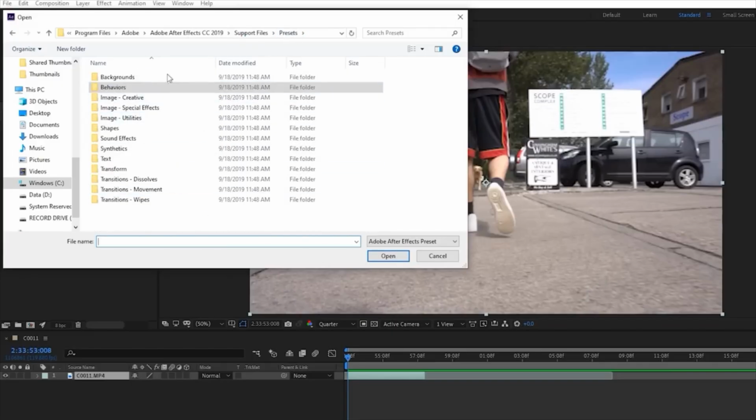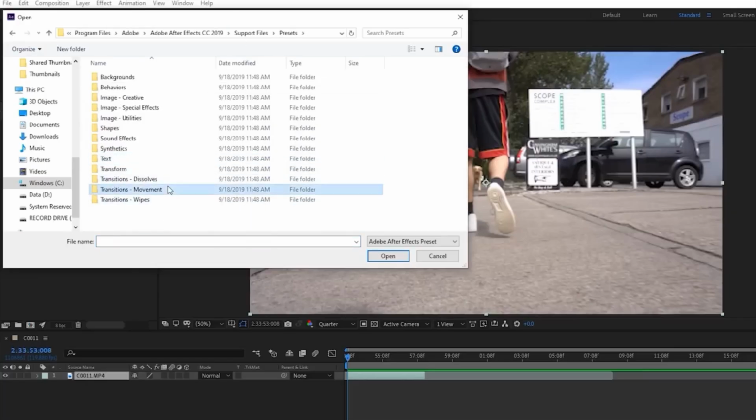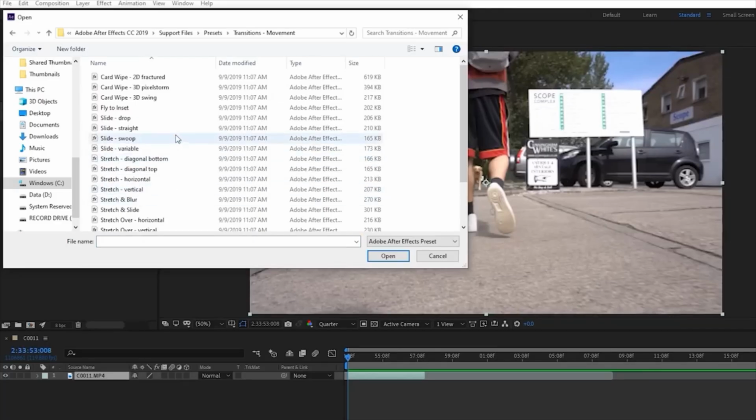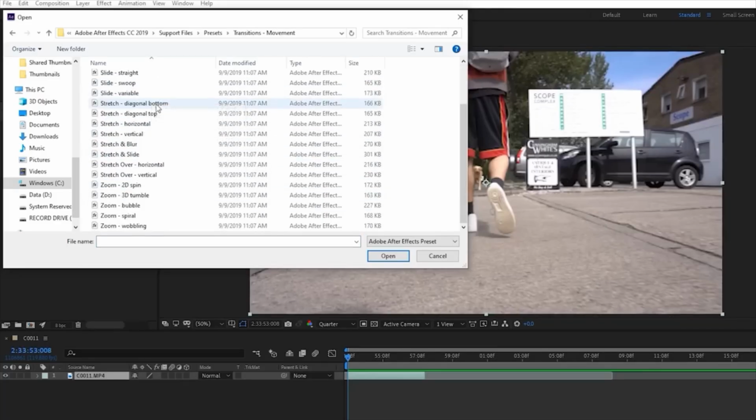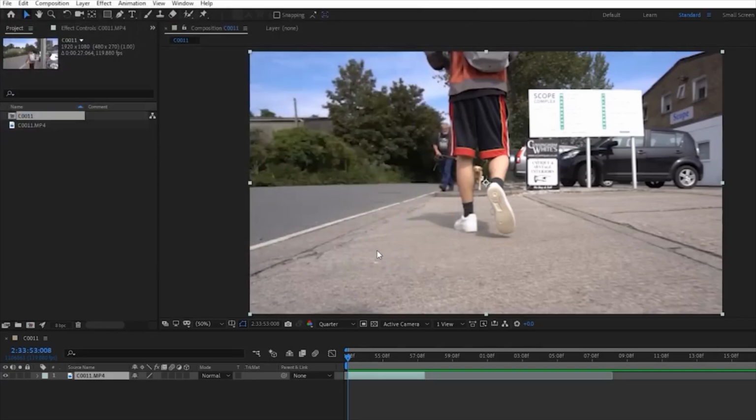We've got all these different areas right here, right? And we can grab a couple. So I think I might even try and throw some stuff on there. I'm probably going to go to movement, transitions, movement. So if I come here, we see all these different transitions, right? And the one I want to use is stretch and blur. So let's click that and press open.